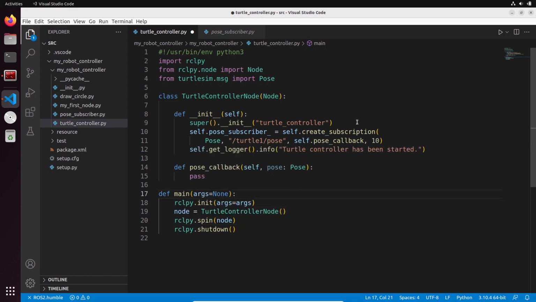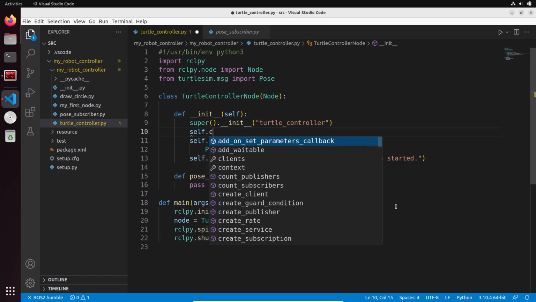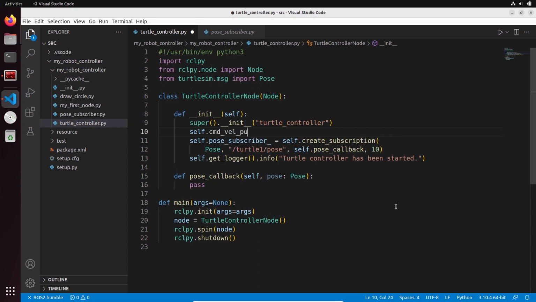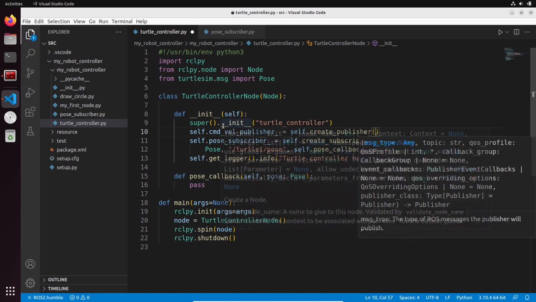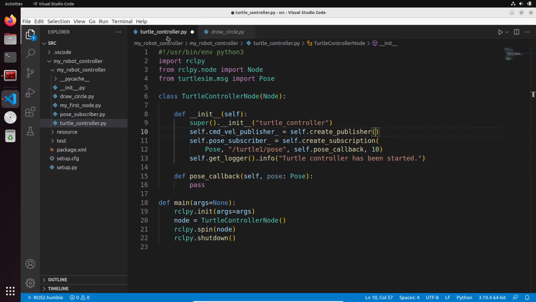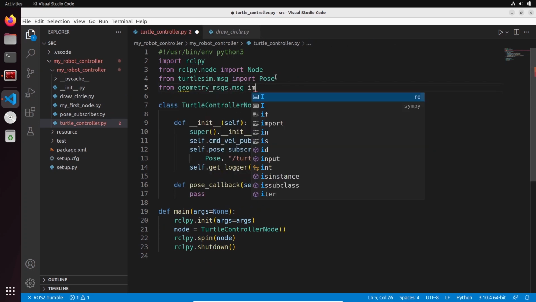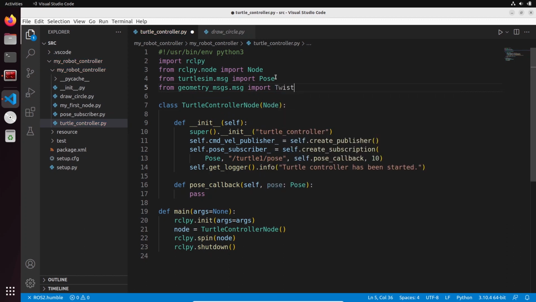Now, let's create the publisher. I'm going to create a publisher here before the subscriber, self.command_vel_publisher is equal to self.create_publisher. What message do we need? Let's go back to draw cycle where we did the same thing. We need a Twist message from geometry_msgs, and the name of the topic is turtle1/cmd_vel. So let's do from geometry_msgs.msg import Twist.